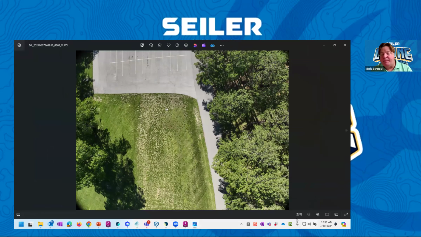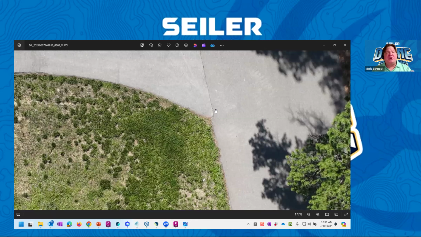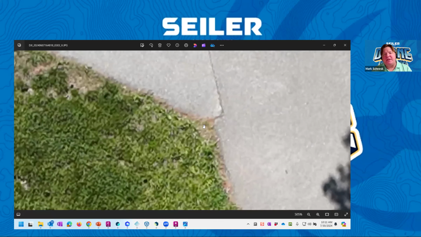We're going to get a photo that has some detail on it. In this case, you're looking at a photo from the Mavic 3 Enterprise, probably flown at about 200 feet. So our average pixel size here is probably going to be roughly somewhere around 1.5 centimeters per pixel.